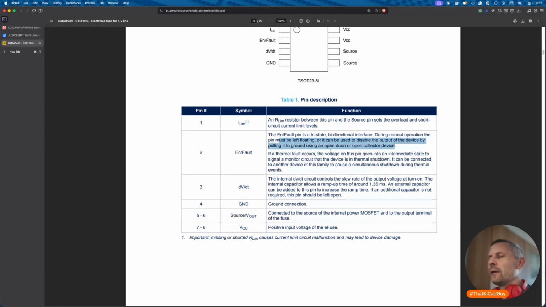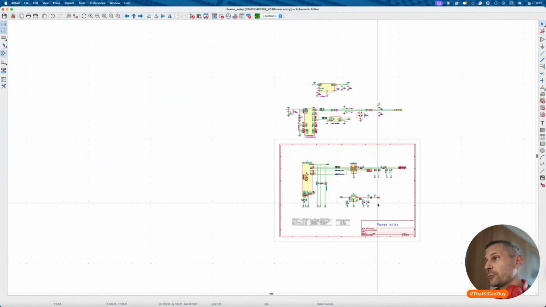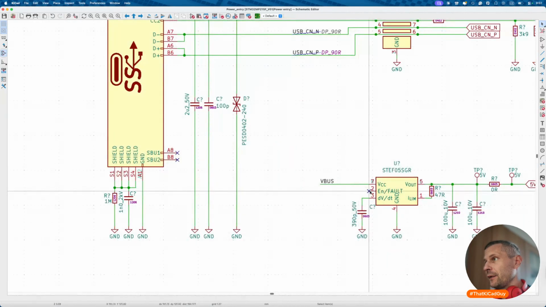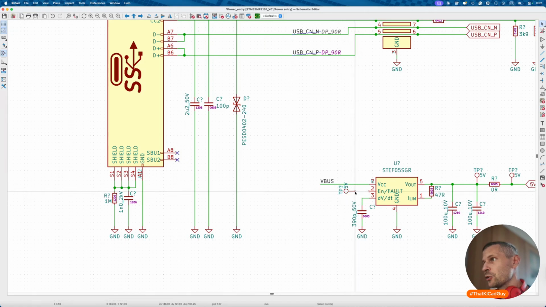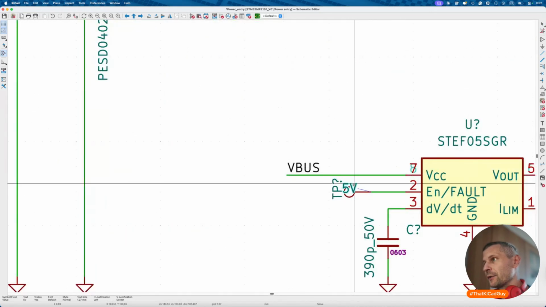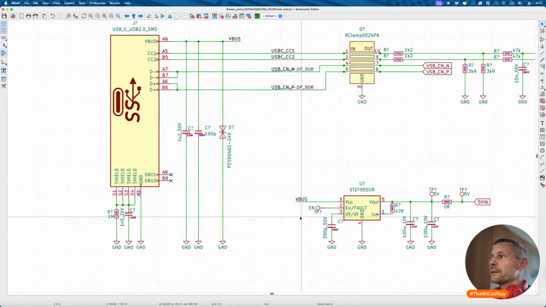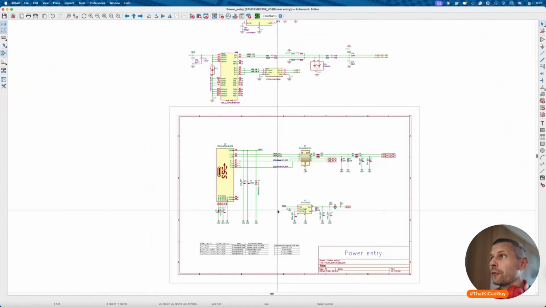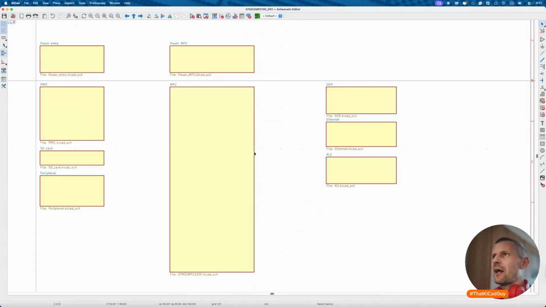So I will place a test point on it, because in the case of some emergency or debugging issues, we can solder the wire on it with ease. So this is still floating, but accessible for debugging. Perfect. So I think power entry is done.